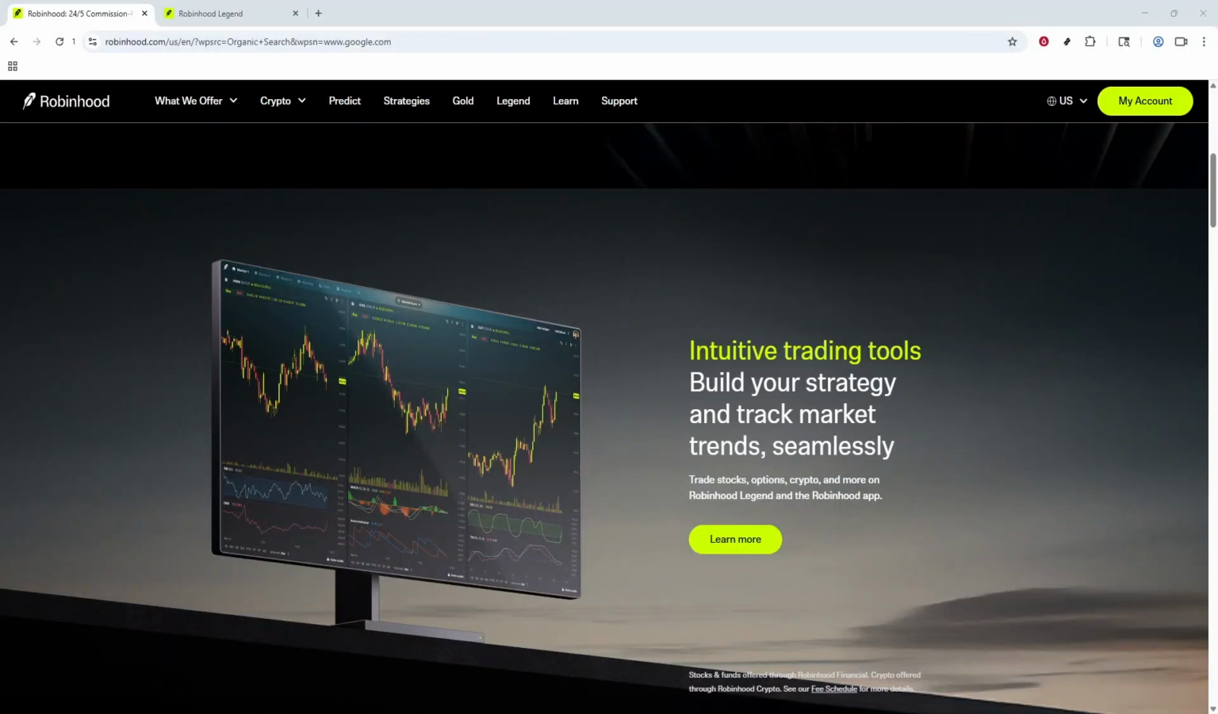In today's video, I will walk you through how to set up two-factor authentication on your Robinhood Legend account. In this tutorial, you will learn how to access your security settings, enable two-factor authentication, and choose a verification method to protect your account. Start by logging into your Robinhood account on the website.